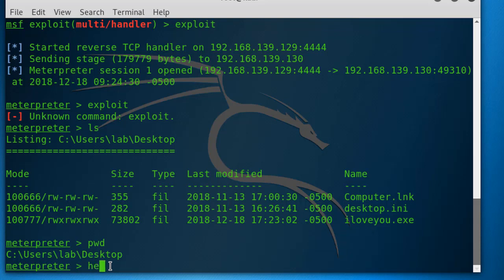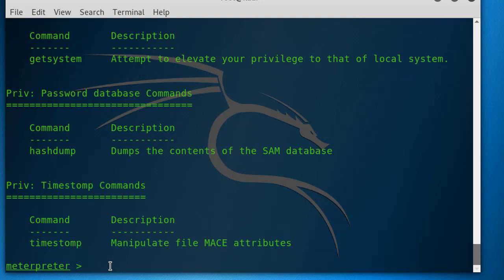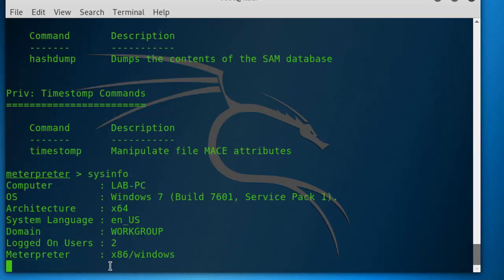You can type help, and you can get all the commands related to that specific computer. You can dump the hashes inside of this computer. I will make a separate video on hashes. Let's see the information of that computer. Give a command called sysinfo, and you will get all the details. This computer's name is lab PC, which is running Windows 7 and using 64 architecture, and currently 2 users are logged on it.